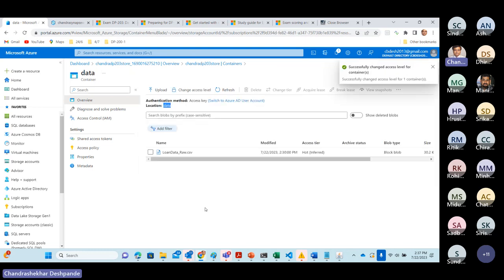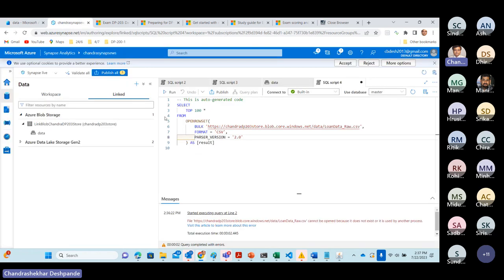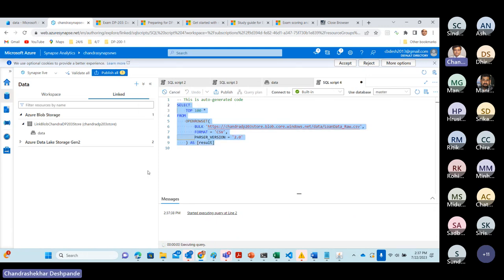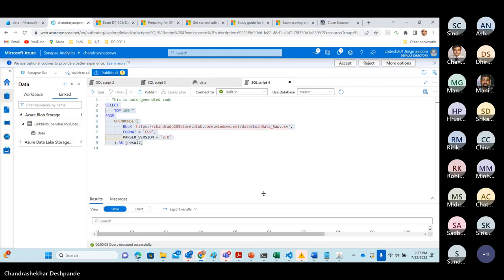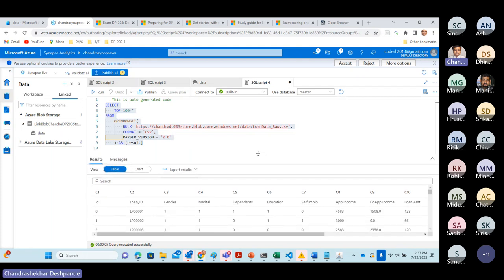Ideally, what I should do is create other objects, like external storage and other things, and then it will become accessible to me. So I have changed its access and now let me put it to run. And then it has to show me the data. Here is the data. It has chosen the first row as a part of the data.